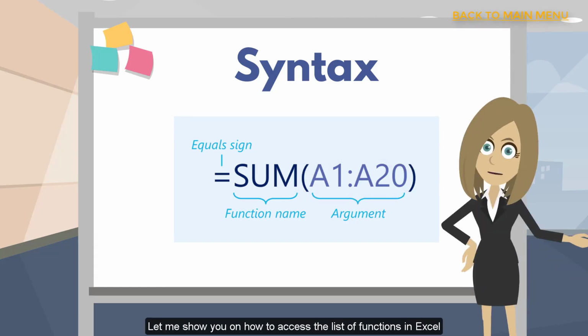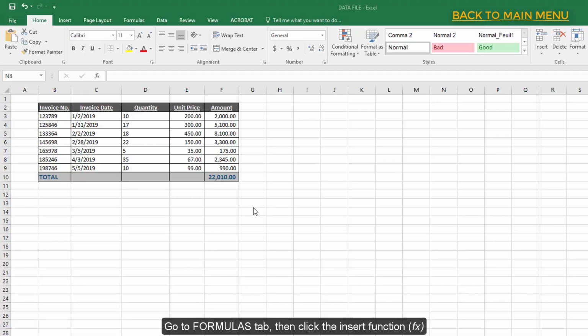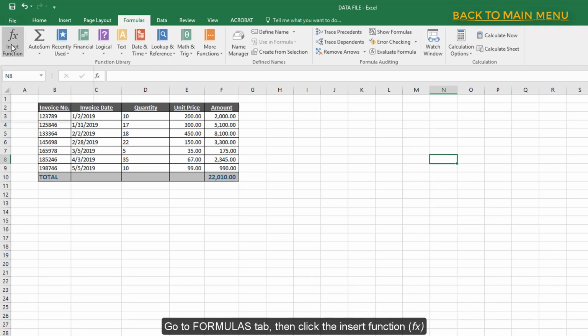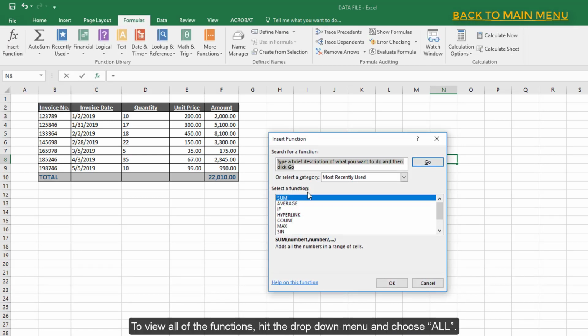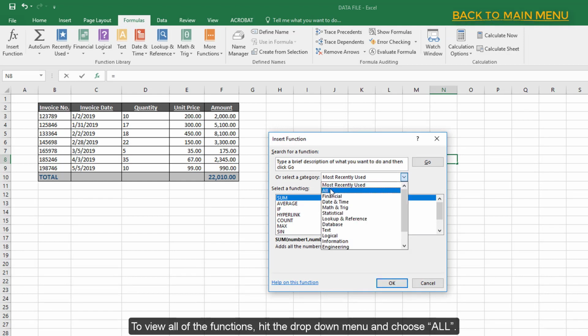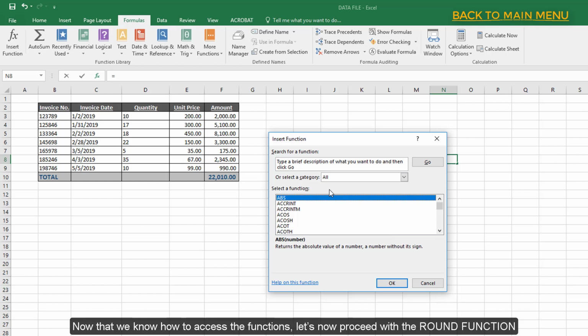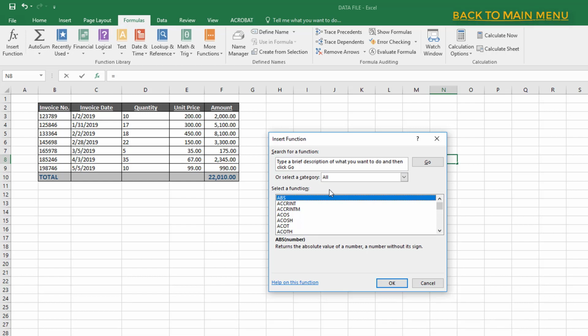Let me show you how to access the list of functions in Excel. Go to Formulas tab, then click the Insert function. To view all the functions, hit the drop-down menu and choose All. Now that we know how to access the functions, let's now proceed with the round function.